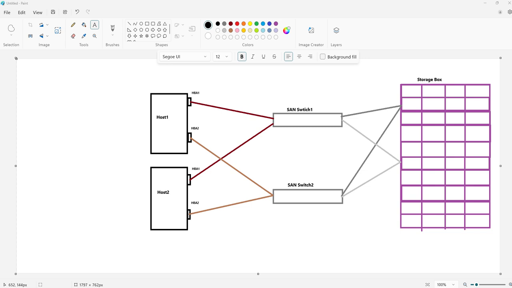So this host bus adapter connects to the switch, the SAN switch, and then another SAN switch. See, this one cable is connected to one switch, and another cable is connected to a different switch. The recommended number of switches here is two, because if one switch goes down, we still have one more switch.